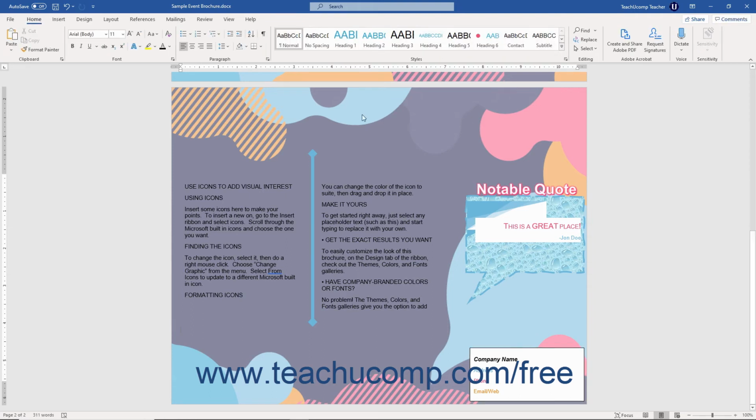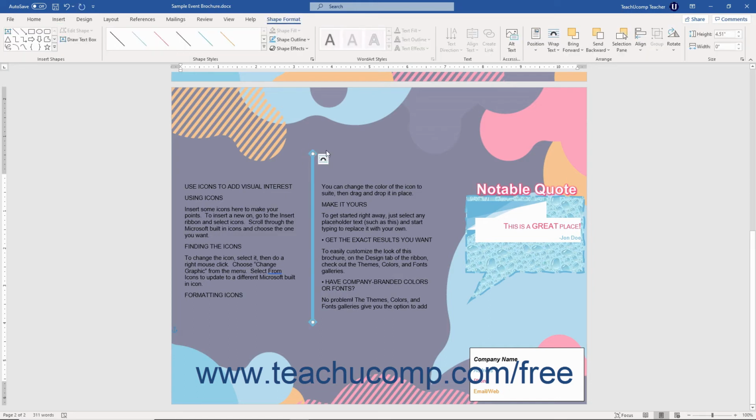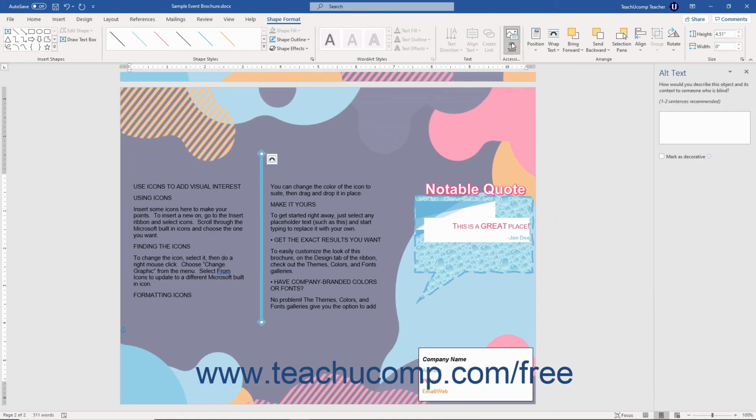To add an alternative text description of a selected shape to help user accessibility, click the Alt Text button in the Accessibility button group to open the Alt Text pane at the right side of the window. Then type a description of the shape into the large white text box. If the shape is purely decorative, you can skip the description and instead check the Mark as Decorative checkbox to not distract the reader. To close the Alt Text pane, click the X button in its upper right corner.